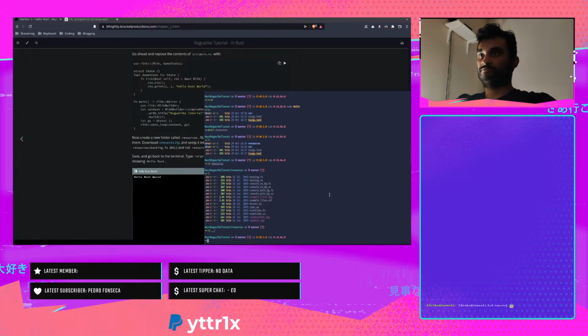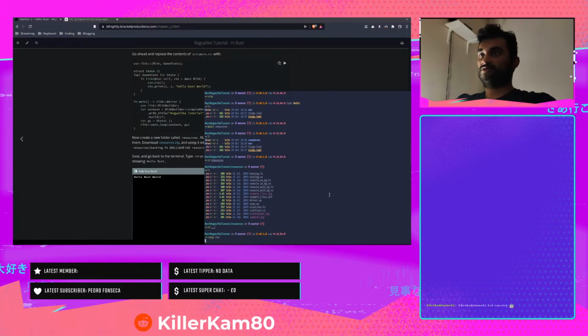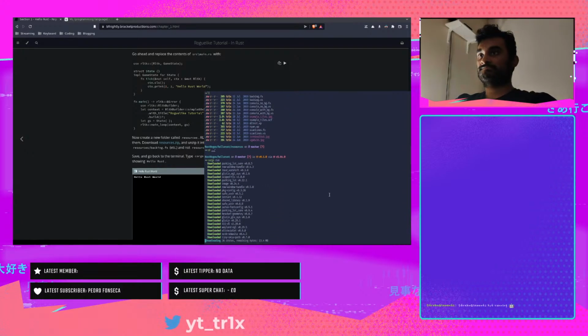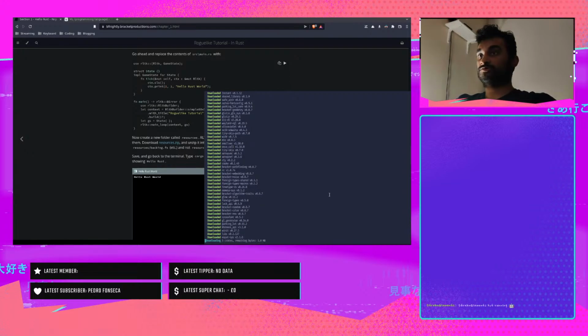There we are. Then let's do a cargo run. Don't know if this will work on Linux though. It should do.